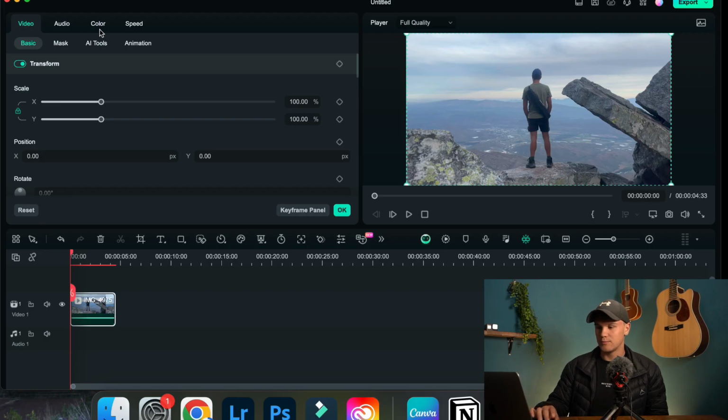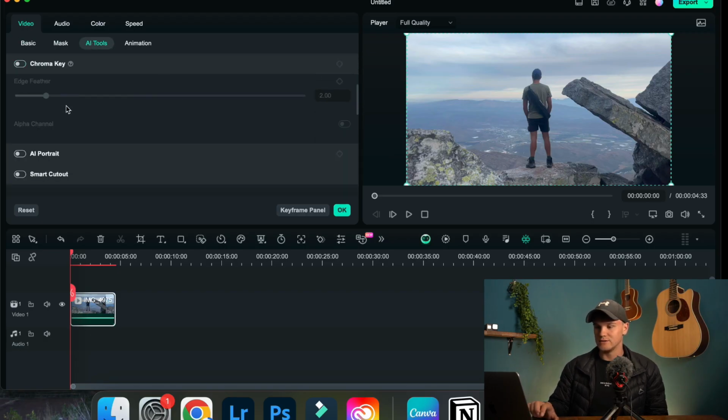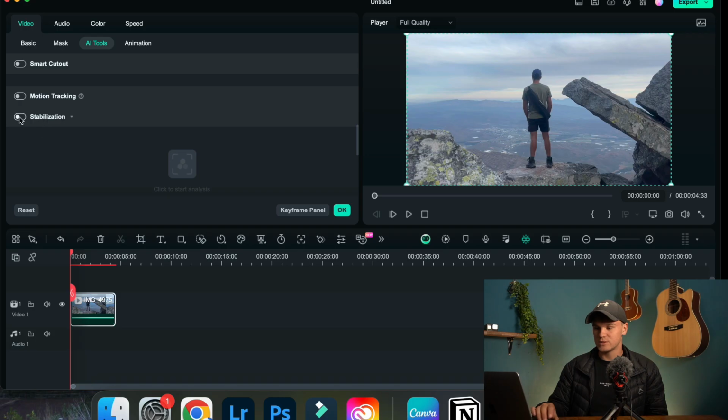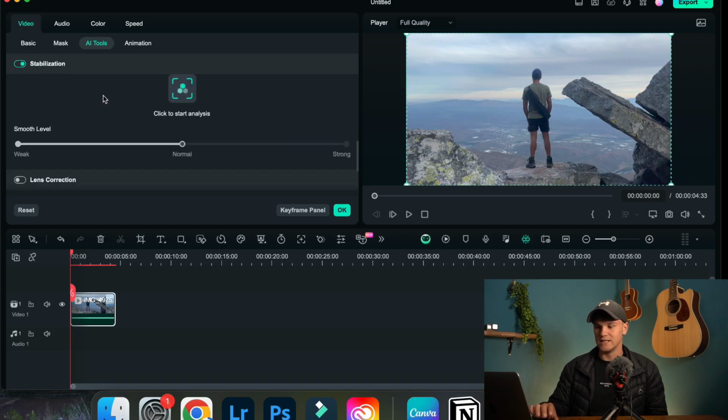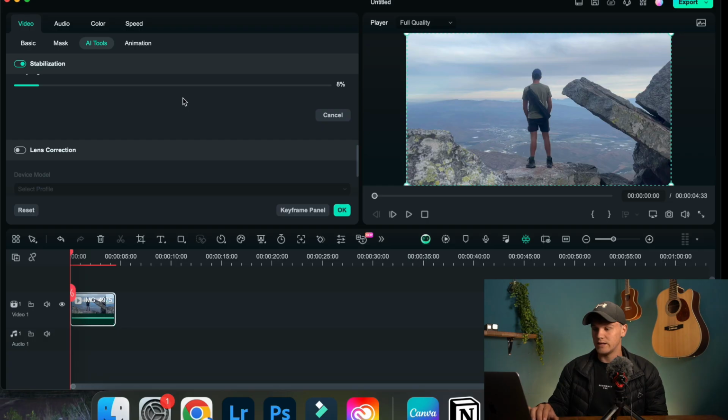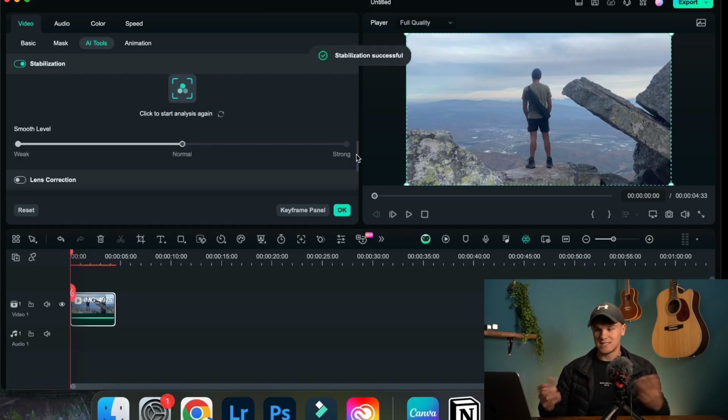So all you do is you double press the clip, go to AI tools, and then you simply scroll down to stabilization. Now here you can decide how strong the stabilization should be. So if you put it at very strong, it's going to crop in a lot. So let's just put it at normal and then click to start analysis. Then it will simply go through the clip and stabilize it.